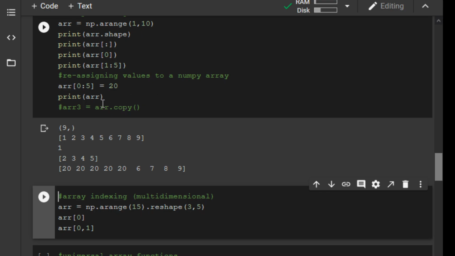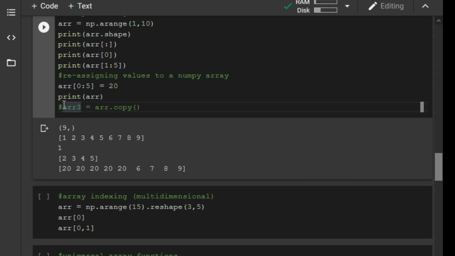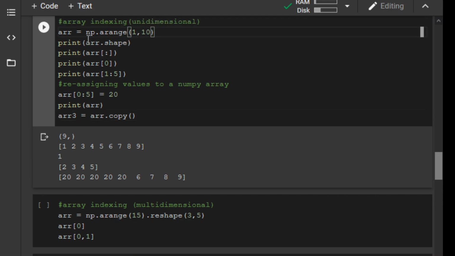So if you do not want to alter the values of the array, you can copy it into a different array. If you want to preserve the values of the original array like this, you don't want to change it, you can create another variable and say array.copy. So it will copy everything of this array. Then you can now perform all the operations on this new variable. So that way you will be able to preserve all of this for your original array.